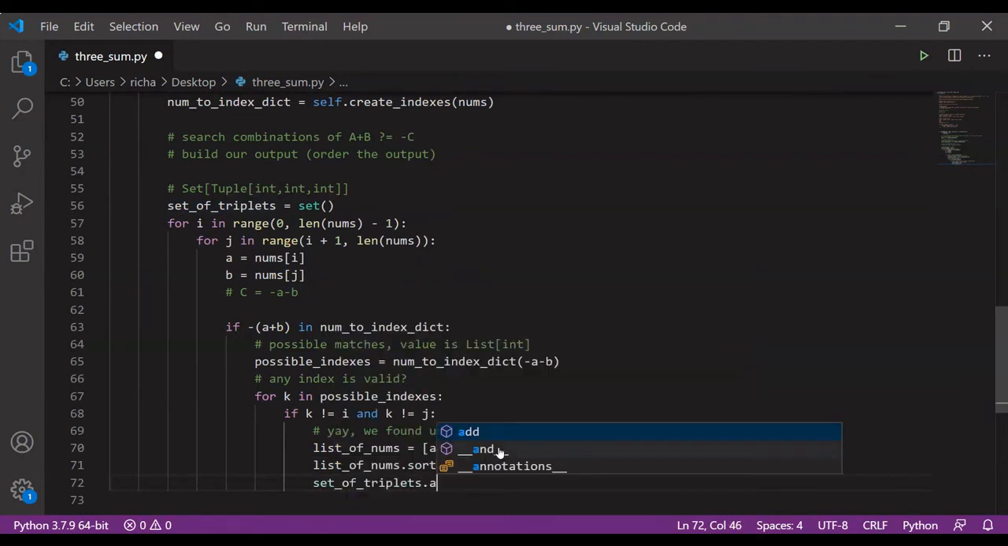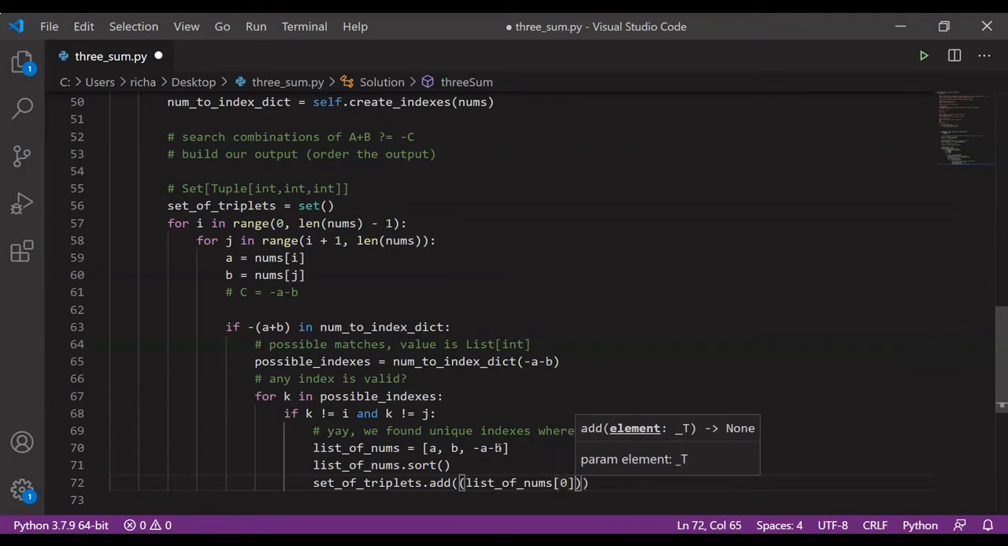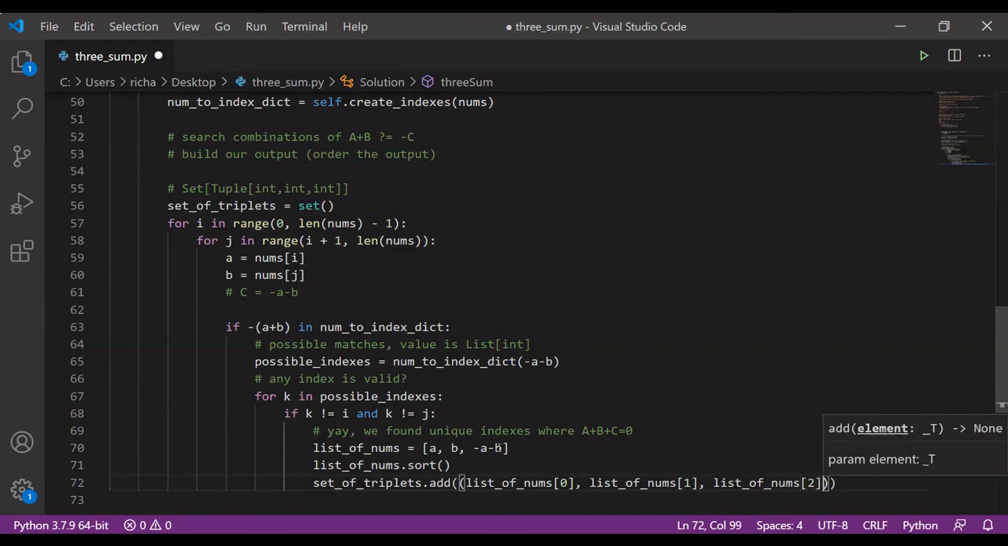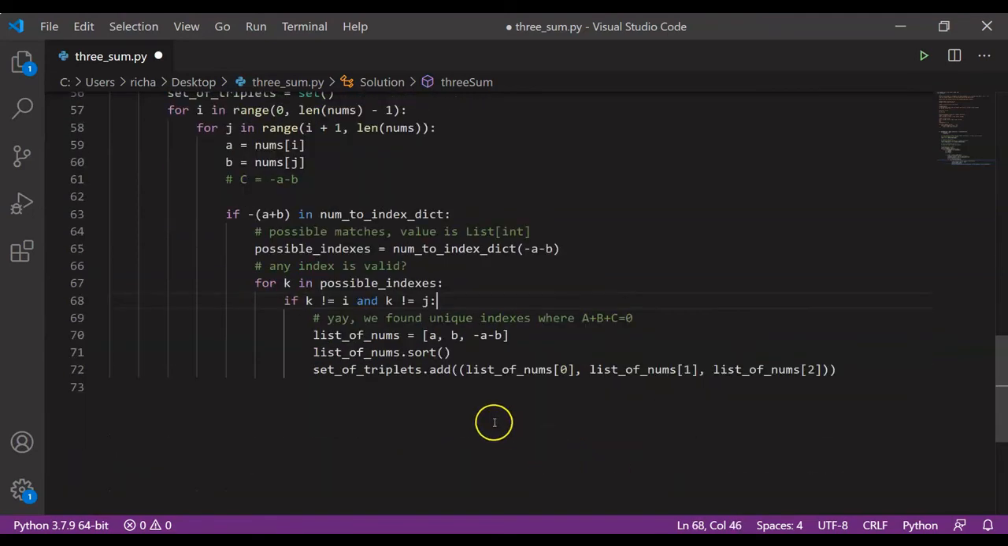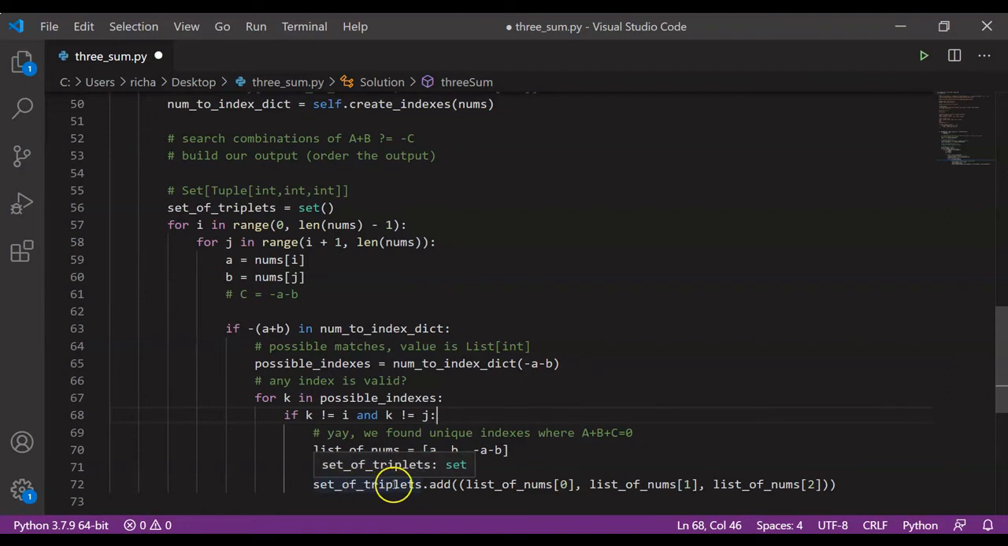So I go to my set of triplets, and I'm going to add to the set, and I'm going to create a tuple in here, and this tuple is going to be my list of nums, my first element, list of nums, my next element, and list of nums, my last element right there. So what this says is I have my list of numbers, my A, B, my C. I'm going to sort them, and I'm going to add this as a tuple. There's this extra parentheses right here into my set of triplets. So again, set of triplets is a set of tuples of 3 numbers.